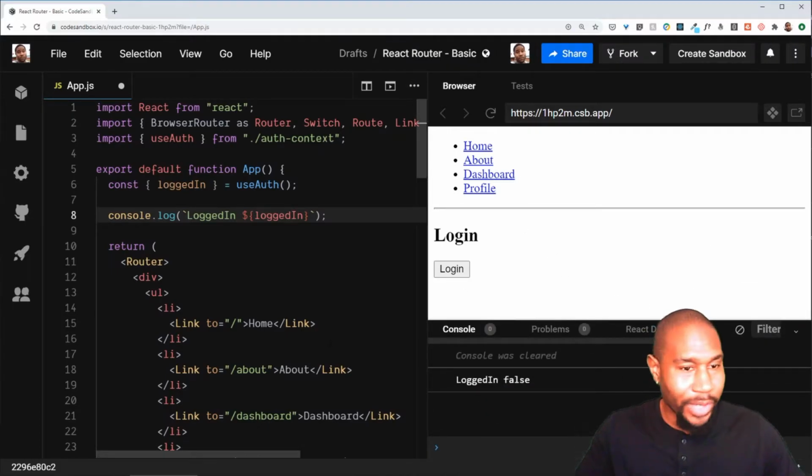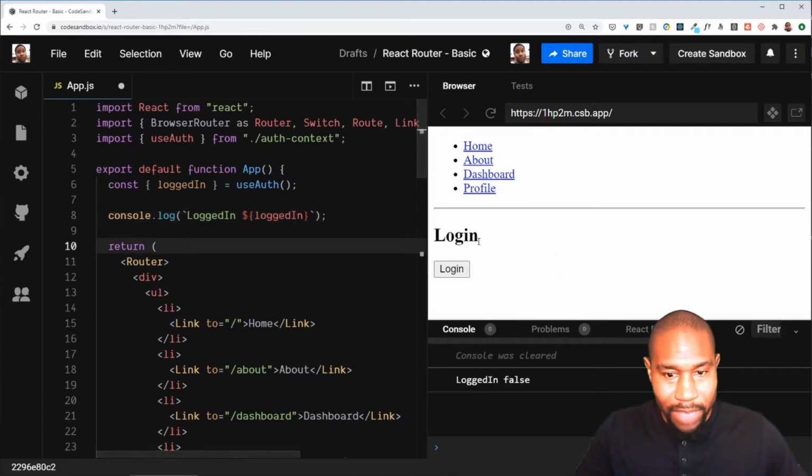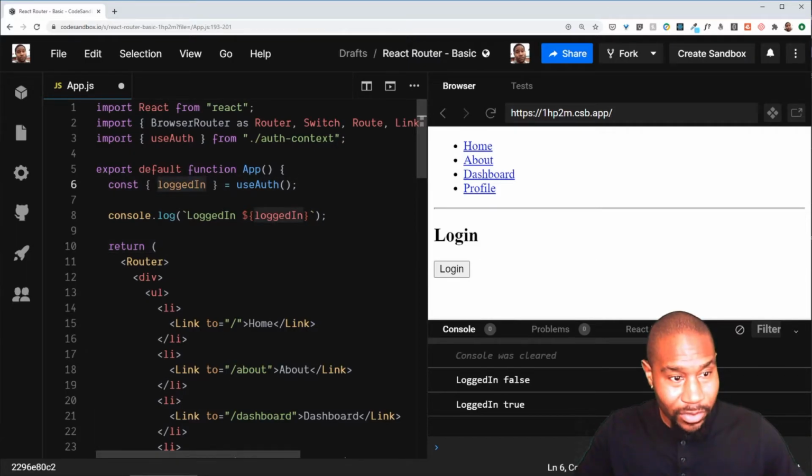Okay, here we go. All right, so we have login on the login page. Again, everything else is the same. Logged in is initially false. So if I hit login, it is now logged in is true. However, we don't see any visual indication because we are not using this logged in value yet.